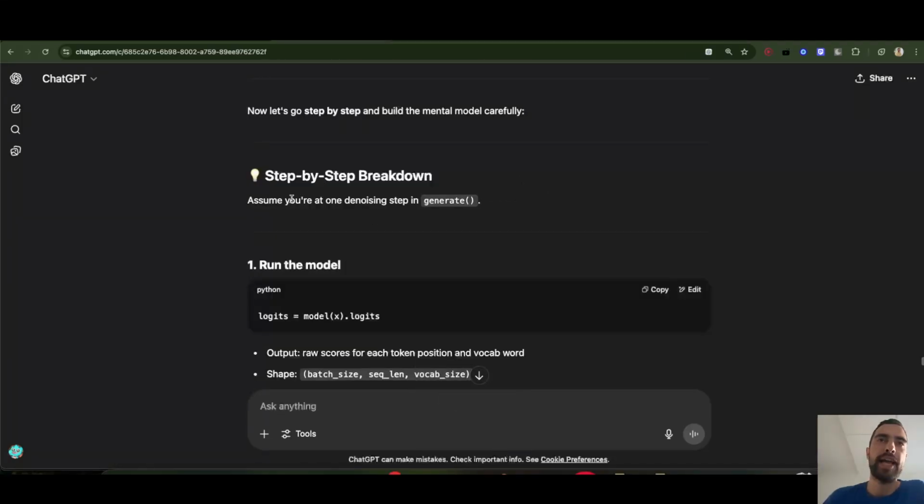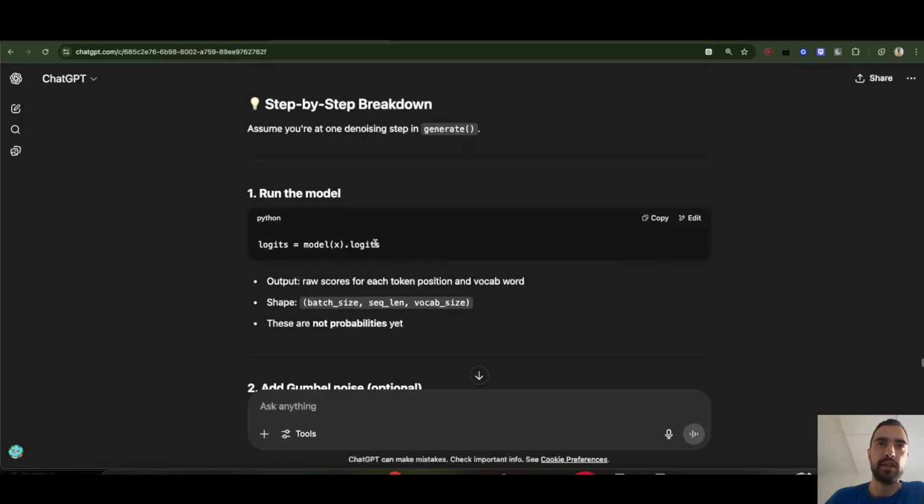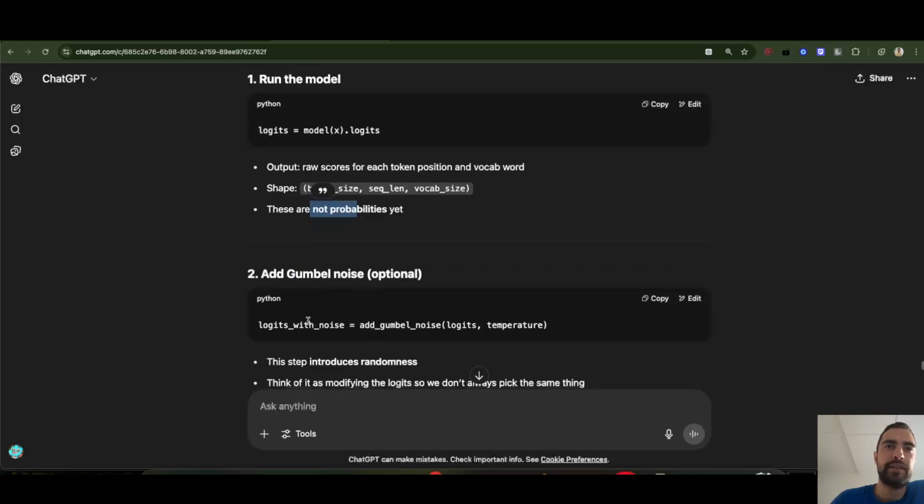Now let's go step by step and build a mental model carefully. Assume you are at one denoising step in generate. So you already did one denoising, and you get these logits by running the model. To repeat, this will output raw scores for each token position and each word in the vocabulary. So each position gets all of the scores in the vocabulary, so shape is batch size, sequence length, vocab size. These are not probabilities.